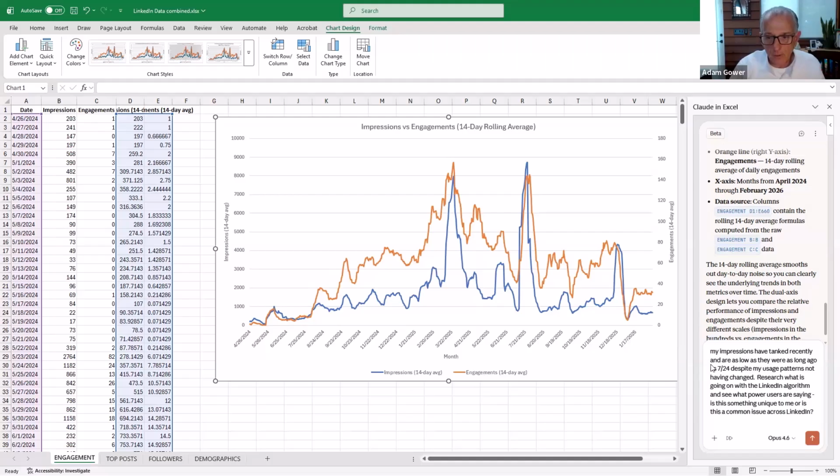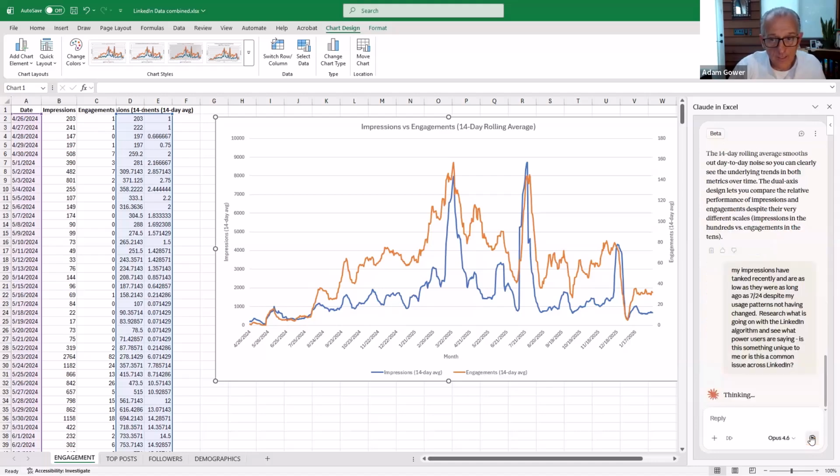All right, so the prompt that I'm going to use here is: my impressions have tanked recently and are as low as they were as long ago as July 2024, despite my usage patterns not having changed. Research what is going on with the LinkedIn algorithm and see what power users are saying. Is this something unique to me, or is this a common issue across LinkedIn? Let's see what Claude has to say.